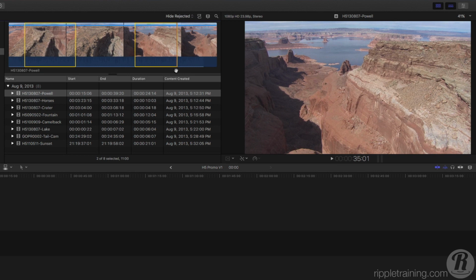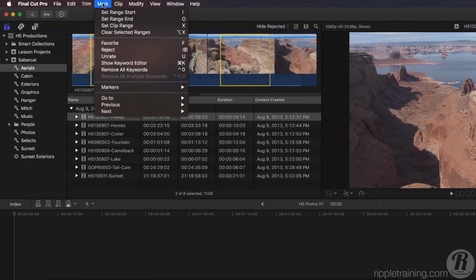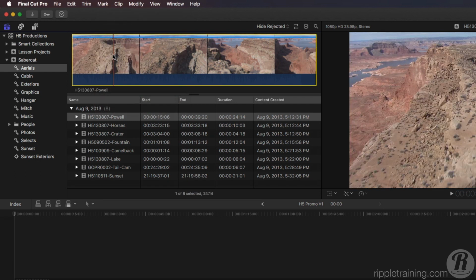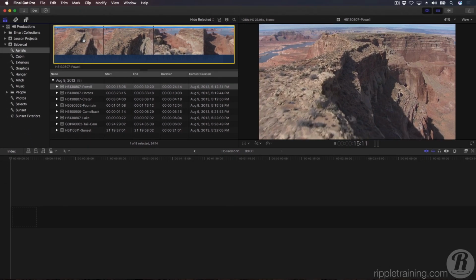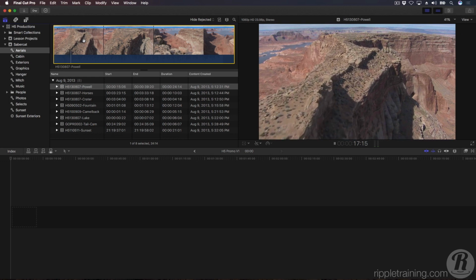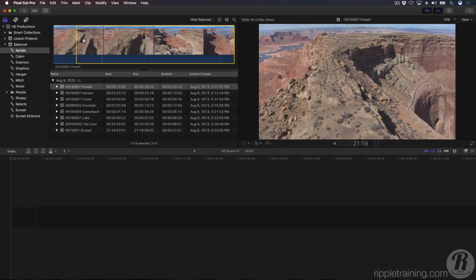Let's look at an alternate and faster way to create selections, but first, let's clear out all the ranges by choosing Clear Selected Ranges from the Mark menu. Click on the clip to select it and press Shift-I to move the skimmer to the beginning of the range. Press your spacebar to begin playback. When you see the frame you want the selection to start on, press I. When you see the frame you want the selection to end on, press O.